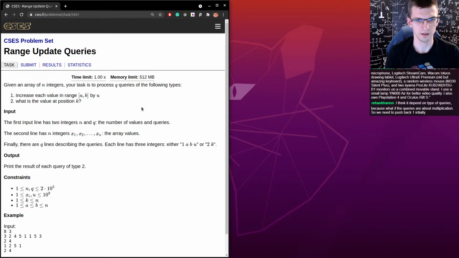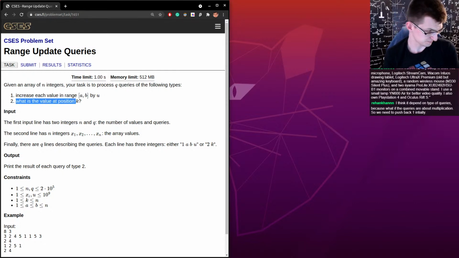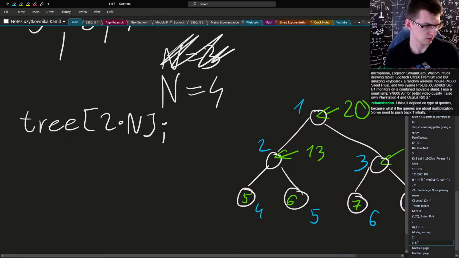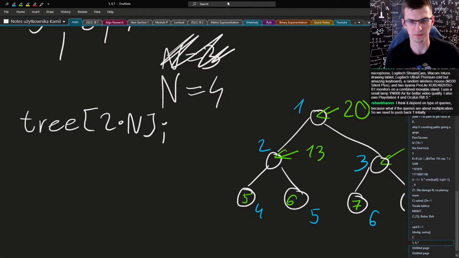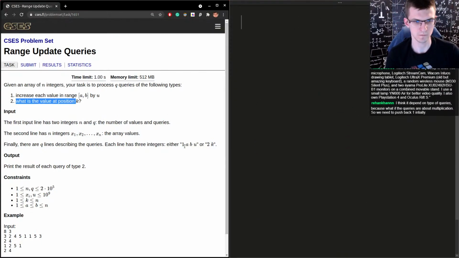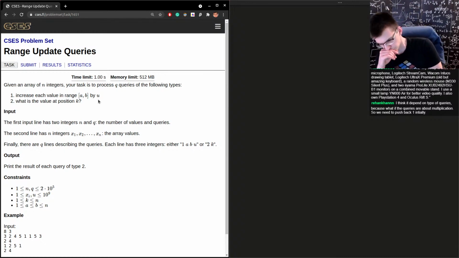All right, one last thing. How do we increase value in a range by u? And what is the value at position k? So let's solve this new problem. I don't really need a drawing, do I? I guess I need to do that. Well, this is the opposite kind of problem.